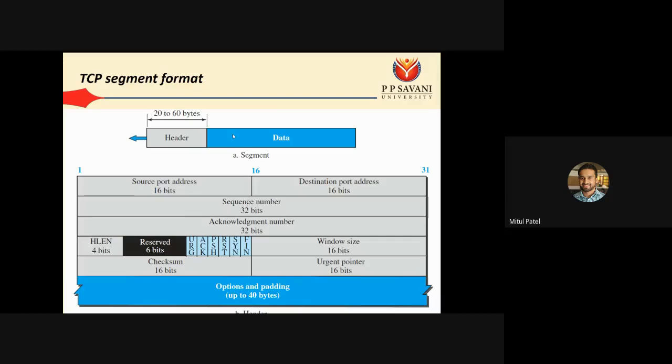Okay. So what we have to store in the header part? So it is said that the first 16 bit can be given to the source port address, that is of 16 bit, and the next 16 bit will be given to the destination port address, that is the 16 bit. Then we have the sequence number, that is of 32 bit. Okay, so third field is sequence number, that is of 32 bit.